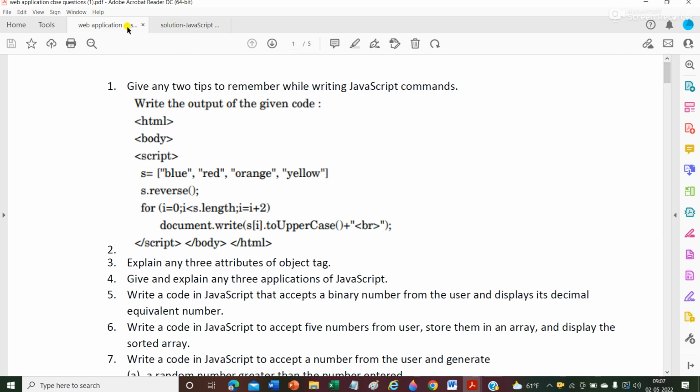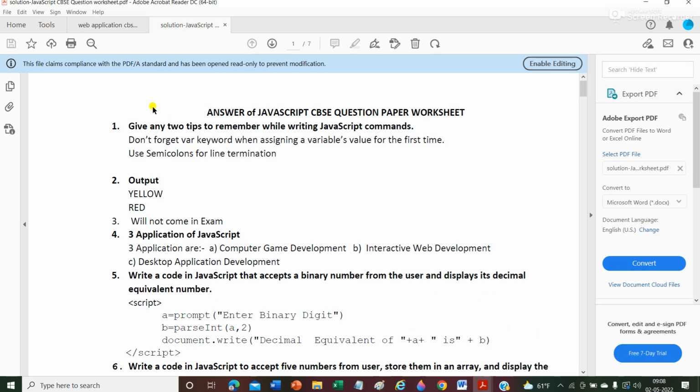Okay, so like this I will explain with the help of solution. So first we have this, give any two tips to remember while writing a JavaScript command. Okay, so we all know that this JavaScript starts with script tag and you have to end it with slash script. So let's see this first answer.